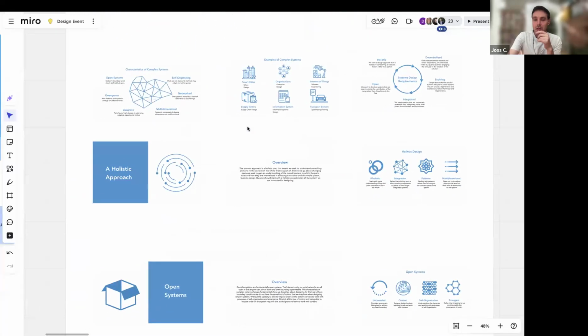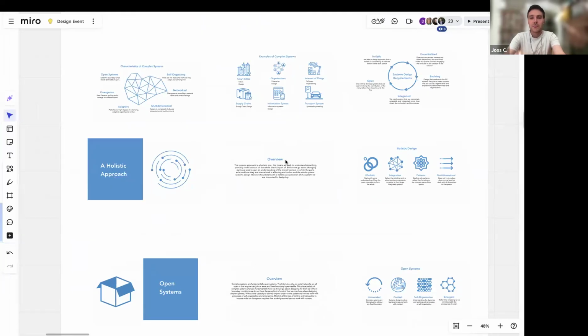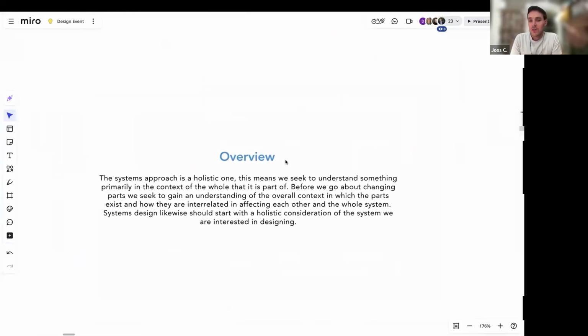I'll just touch upon a few of them that we'll be looking at now as you go into your breakout rooms and take up your cards. So the first one there was holism. A systems approach to a holistic one means we seek to understand something primarily in the context of the whole that it forms part of. Before going about changing parts, we seek to gain an understanding of the overall context within which it exists and how they're interrelated and affecting each other and the whole.